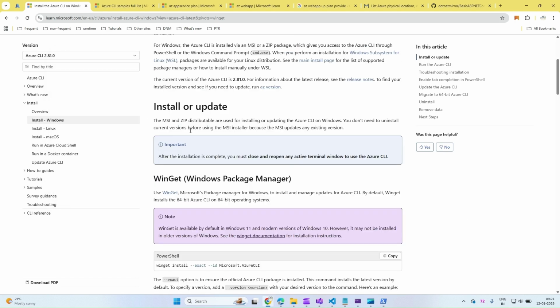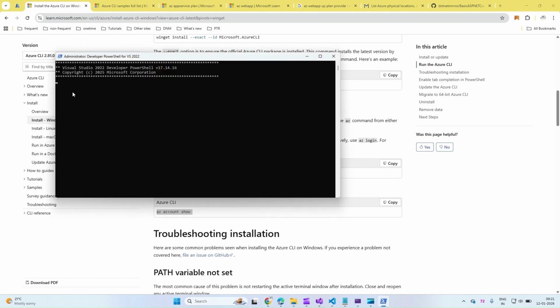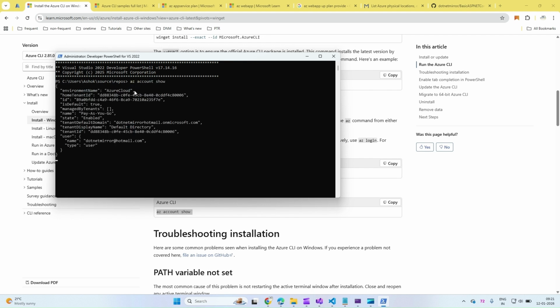I already connected to my Azure account, so I will not run this command, but I will show you the az account show. So now if you run this command, it is connected to my Azure account. It is trying to show my tenant plus the details. So now it is connected. Let's go and run the deployment script.